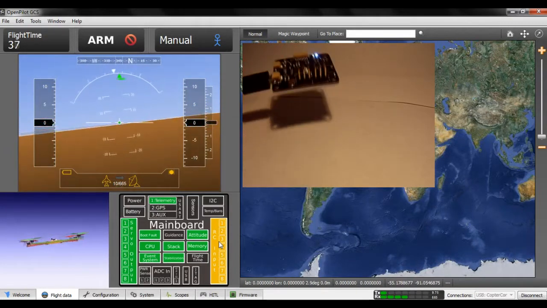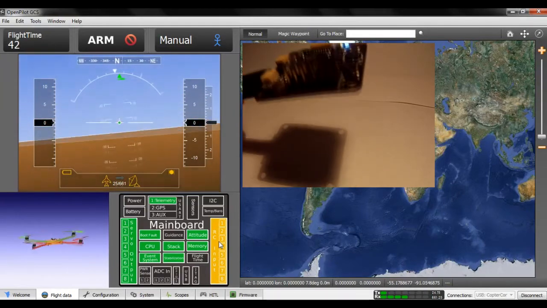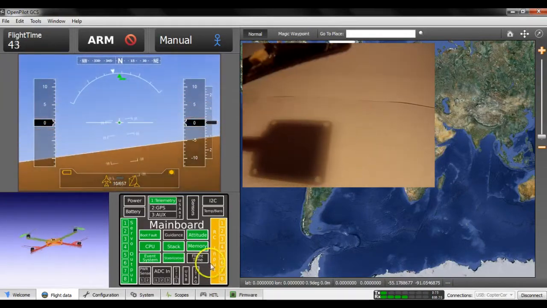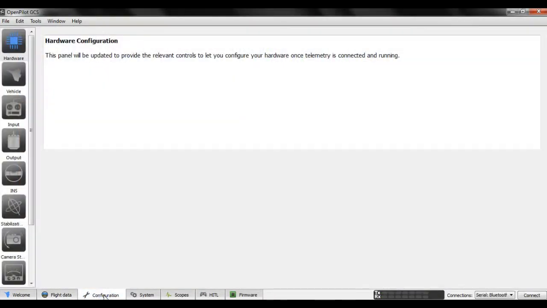So it'll show you a graphical representation of moving. So moving on to our next page, which is our main configuration page. Now within this page there's a number of tabs that will allow you to make various configuration changes to your board, transmitter and a number of different things.